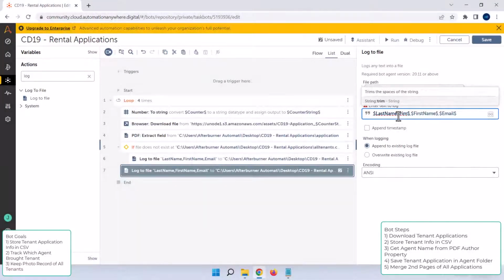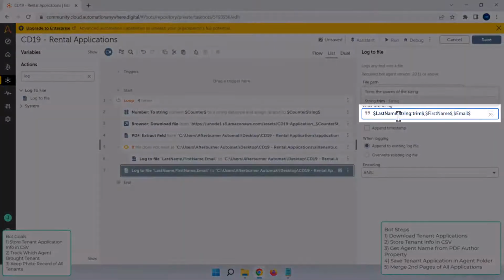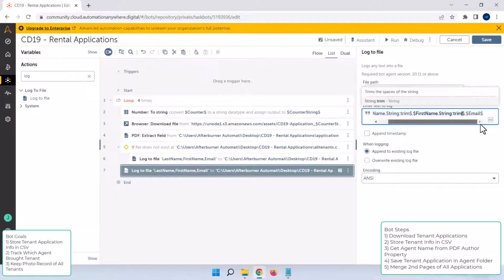You'll see a little box pop up that describes the command, and if you press tab, it'll add it to your variable. So now it'll be logging the last name variable, but trimmed of spaces and new lines. Let's go ahead and do the same thing for the first name and email variables in this command. That takes care of our first major task, logging customer info to the alltenants.csv.